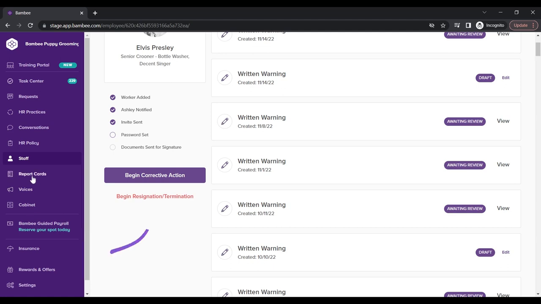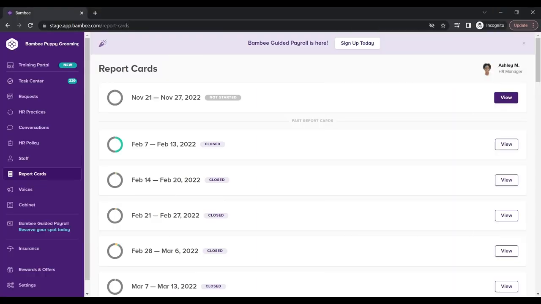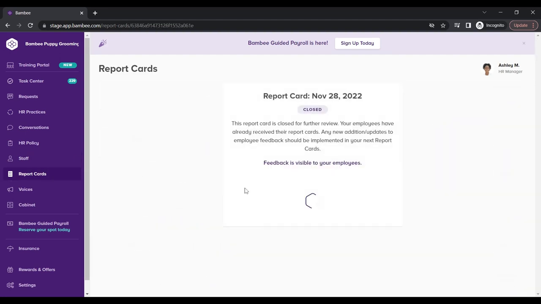Next up, we have report cards. Now, report cards are exactly what it sounds like. It's a performance tracking system that you can use. I'll show you what it looks like. It's going to be a 3-point grading system.